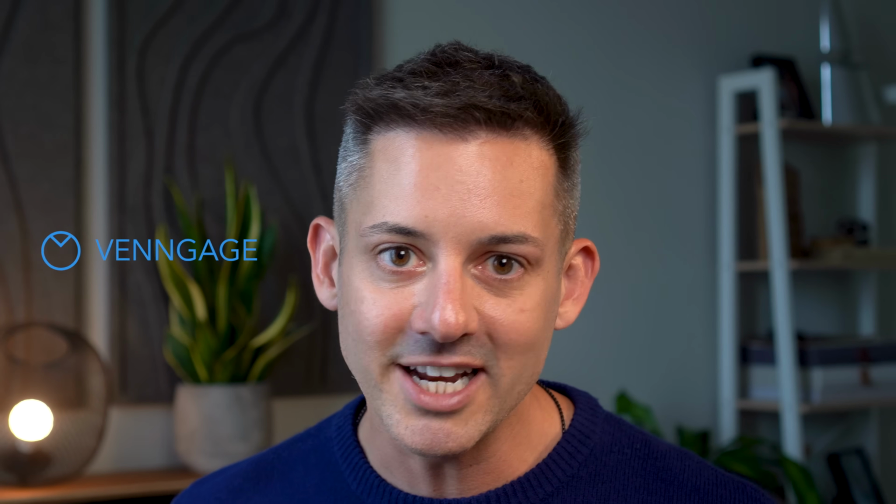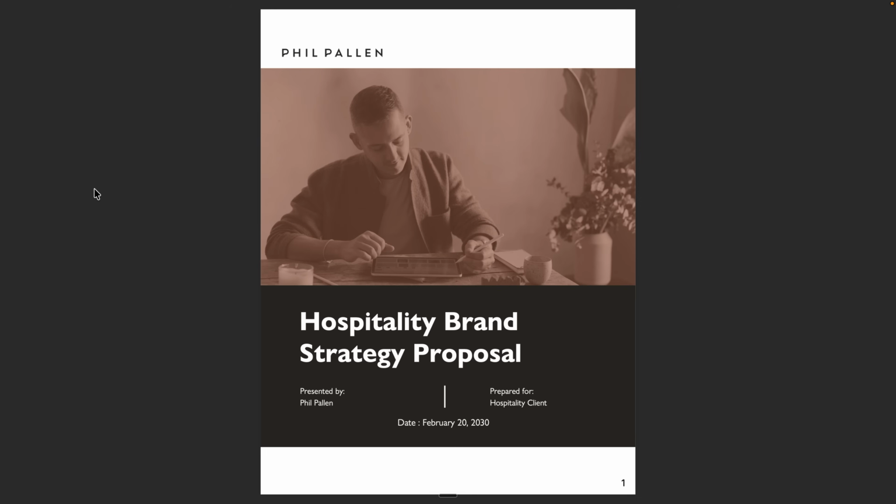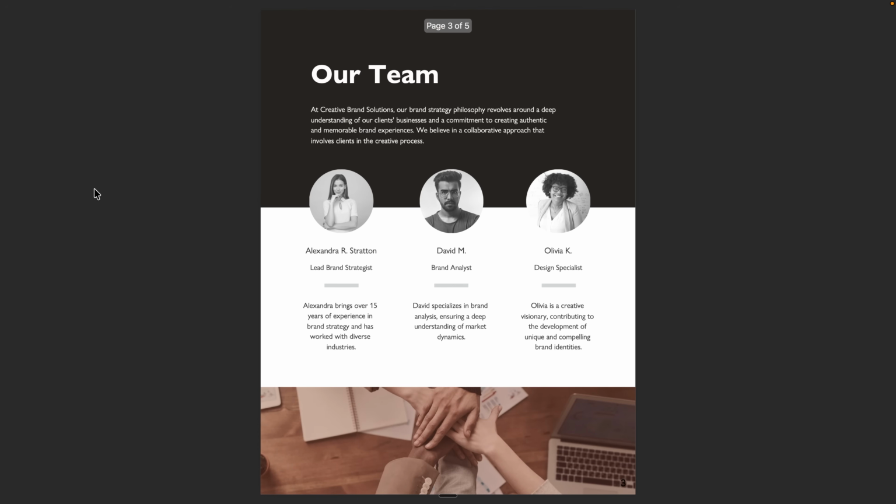So that is Venngage's AI proposal generator. You go from a blank prompt to a fully designed, branded, accessible PDF proposal in minutes. For anyone sending proposals regularly, so freelancers, consultants, agency owners, this removes one of those time-consuming parts of the client acquisition process. And the output looks like something that a design team put together, so it is a win-win.